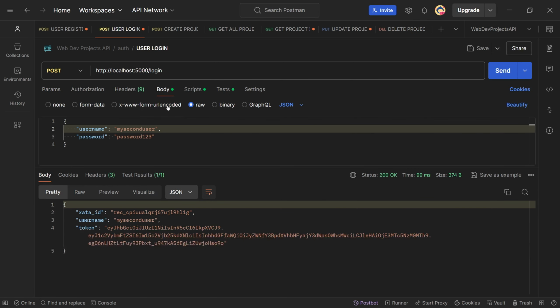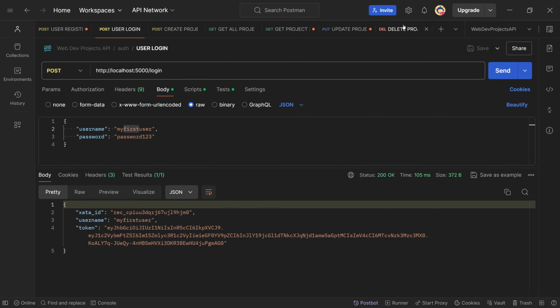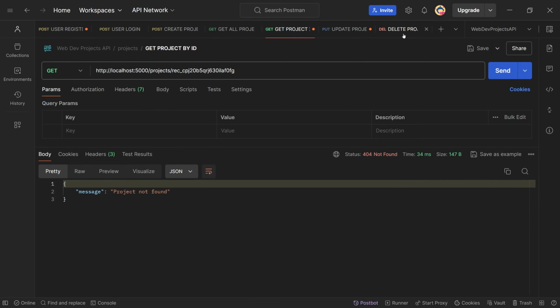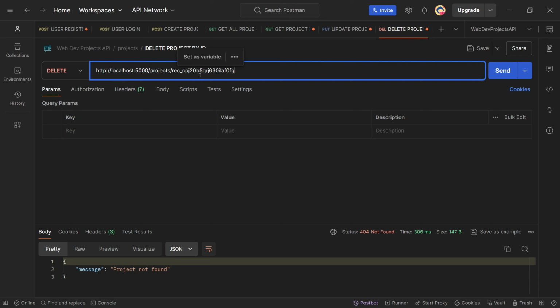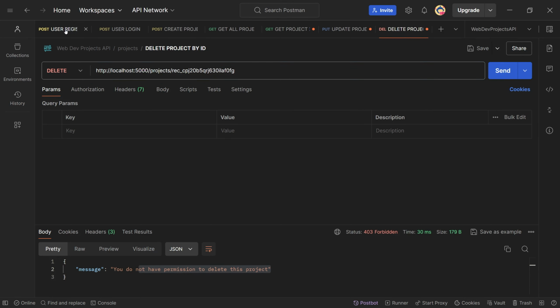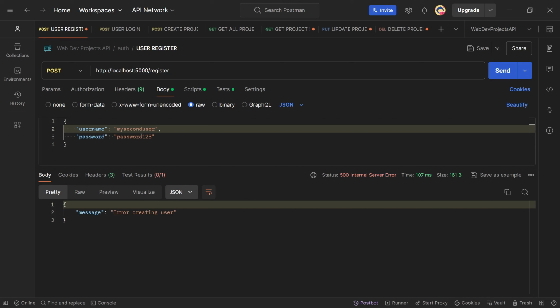Then I'm going to log in as a user who does not have access, so my first user. And just to verify that, I'm going to try to get that project, not found, cool. And then I'll paste this ID in here, and it says you do not have permission to delete this project. Let's go ahead and log back in to my first, I have too many users. My first user, but wait, was it my first or my second? I think it was my second.